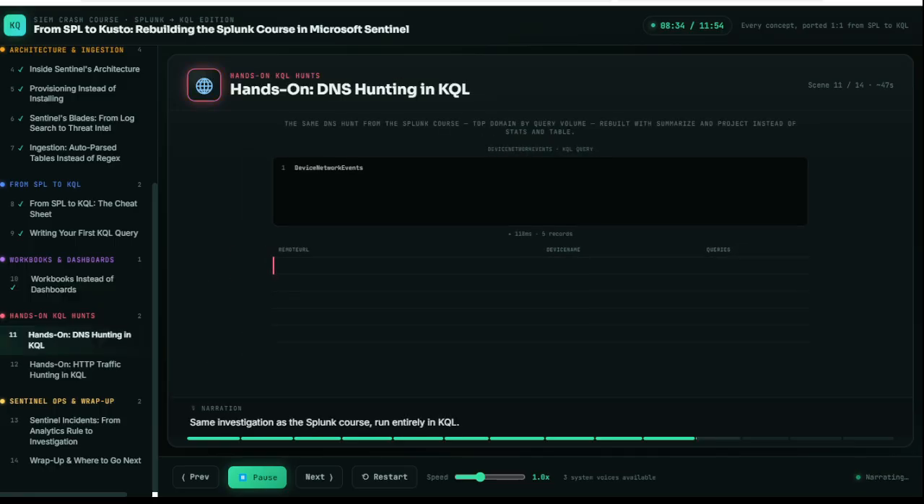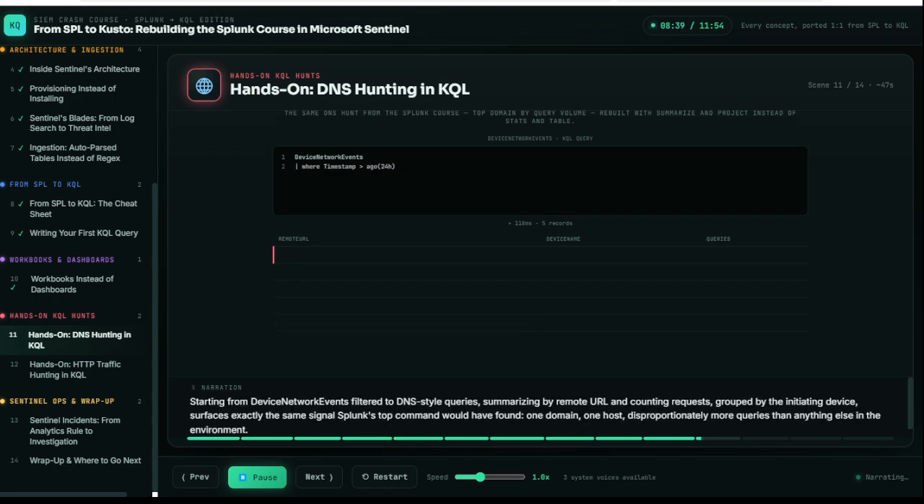Same investigation as the Splunk course, run entirely in KQL. Starting from device network events filtered to DNS-style queries, summarizing by remote URL and counting requests, grouped by the initiating device, surfaces exactly the same signal Splunk's top command would have found: one domain, one host, disproportionately more queries than anything else in the environment.